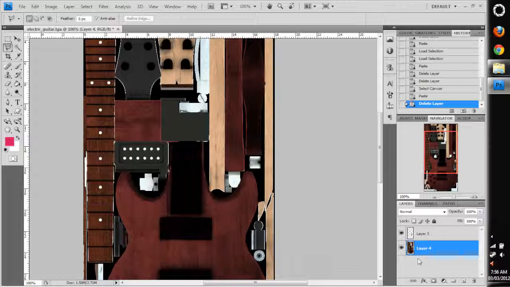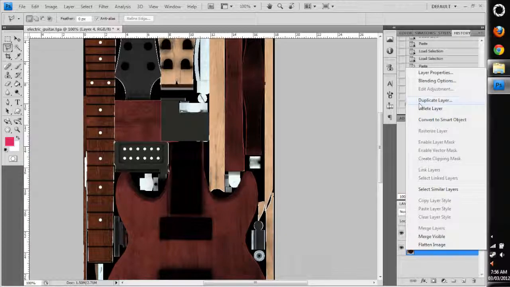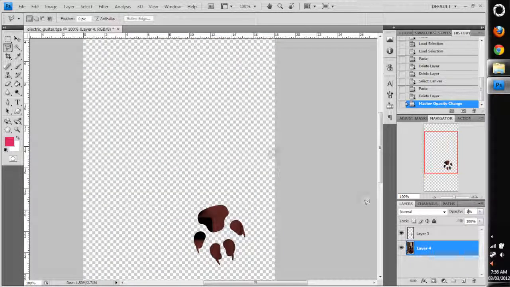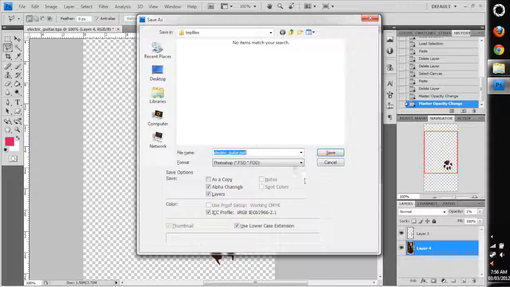Of course, you're going to have to make a copy of this. You're going to have to duplicate it, either right click and duplicate, or just press Control A, C, and V. Next thing you're going to do is go to the opacity and change it to 1, so that's the only thing you can see, right? Now, hit Control S.